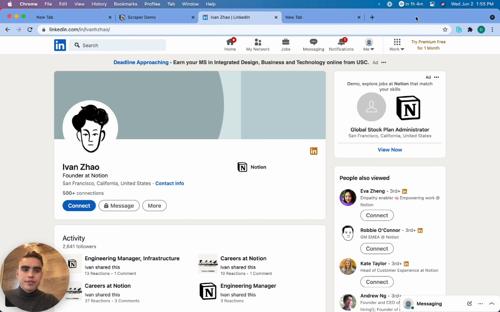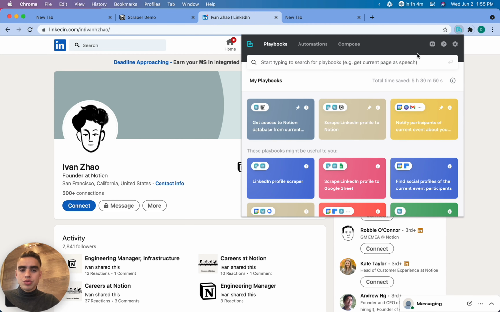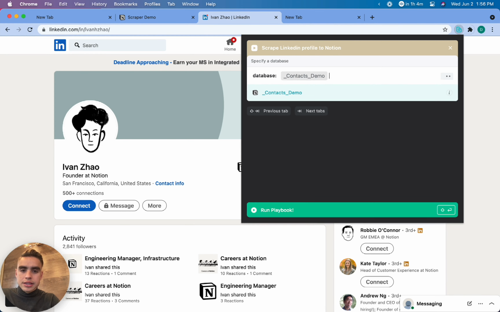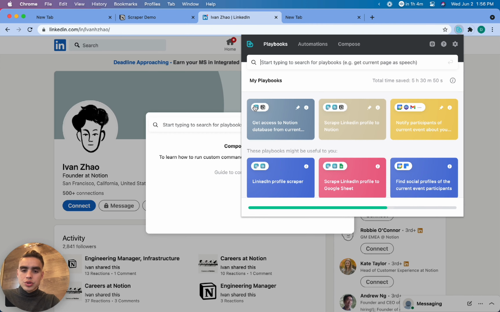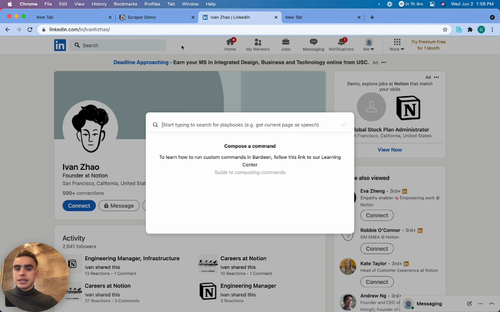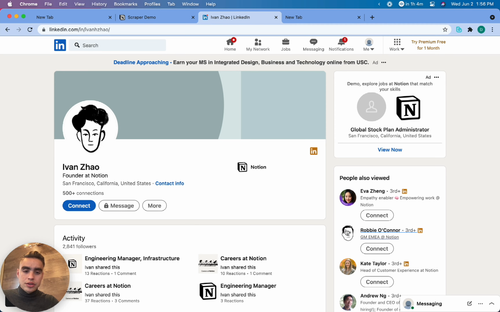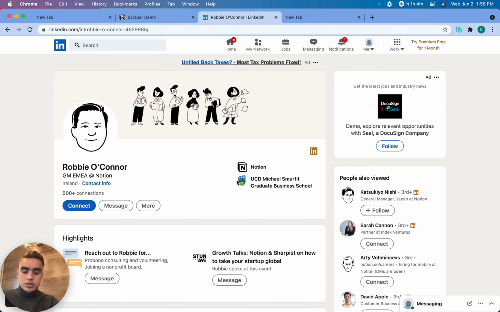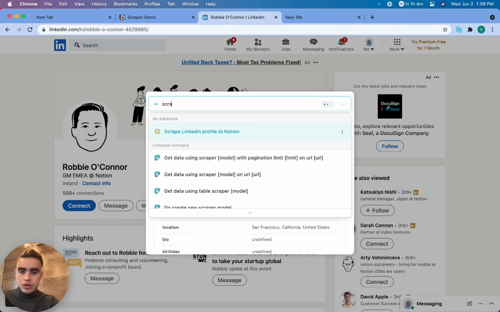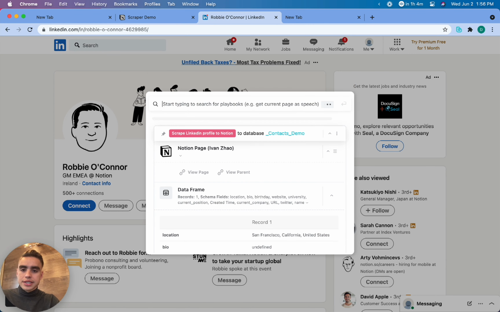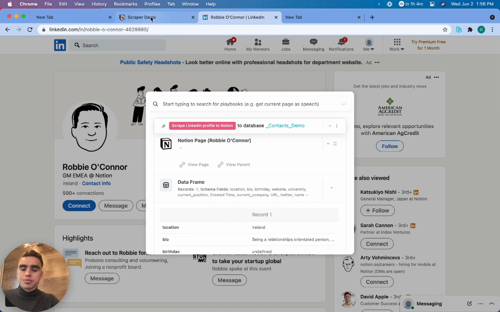So here we have Ivan right there, and then what we want to do is run a custom playbook. We have scrape LinkedIn profile, and then we can specify the database. So let's import it to the context database. The information gets extracted and it's getting imported right here, as you can see. And then you can navigate to any other person's account and just do exactly the same thing. So you can scrape LinkedIn to Notion and pick the context database, and then boom, this profile is going to be imported here.